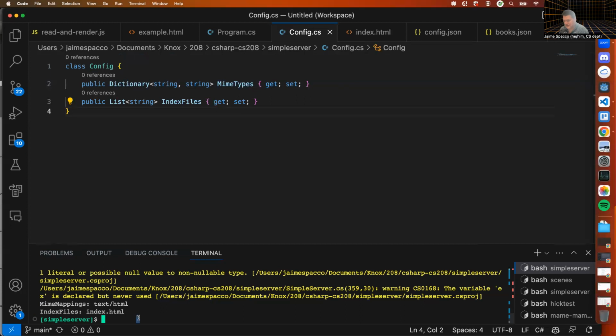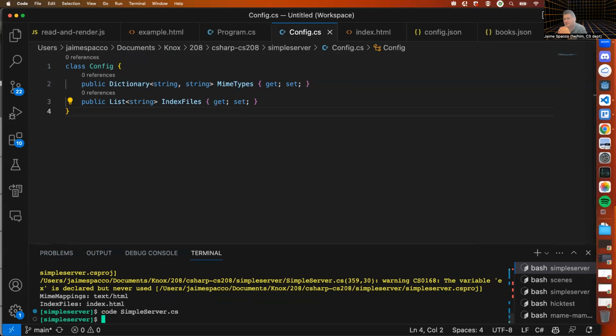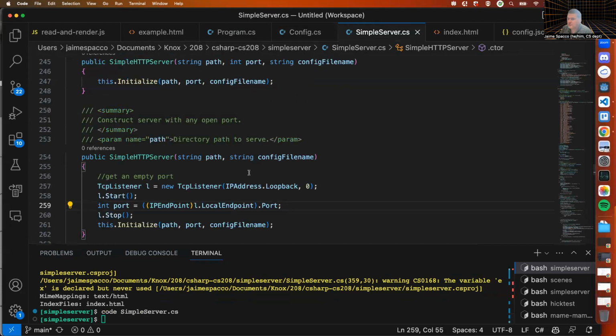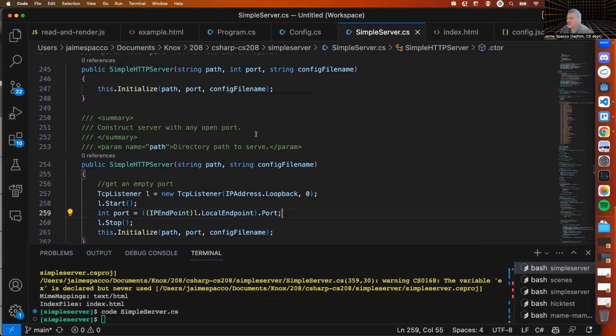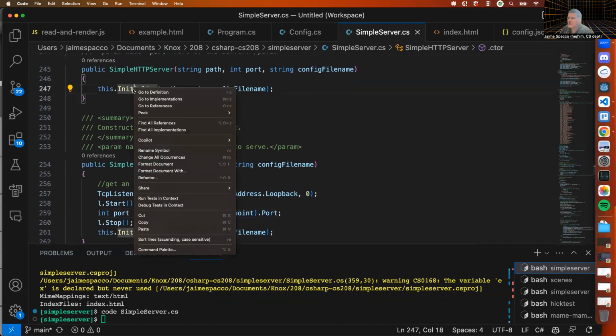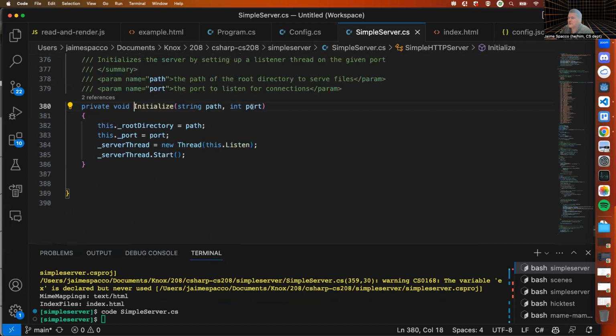Got it. Okay, we got to open up simple server again. Yeah, and it remembers where we were. Yeah, so I think that's what we want to do. We want to do here. Now we got to open initialize. Go to the definition. Good. This now has string, no, lowercase s for string, config file name.